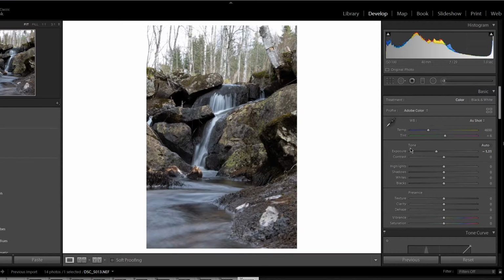So what we're going to do is drag the contrast up a bit and drag the highlights down. And for the shadows, you can drag that up a little bit, very little. For the whites, you can drag that up, and for the blacks, drag that up a bit as well. So that's pretty much for the tone. Very little exposure fix and stuff like that.